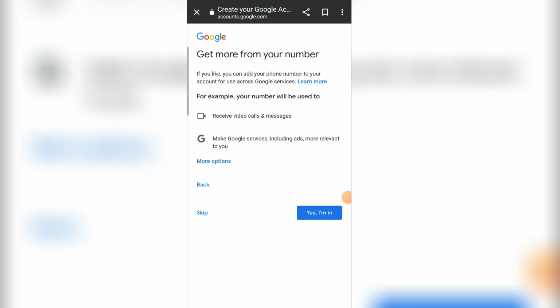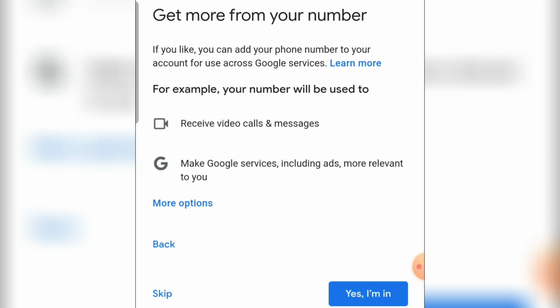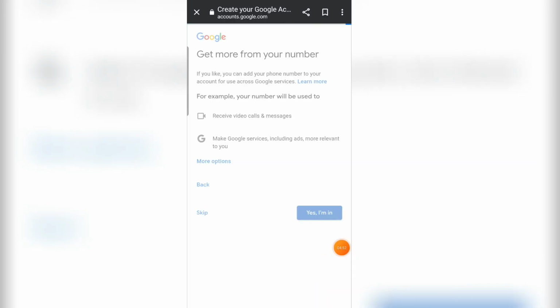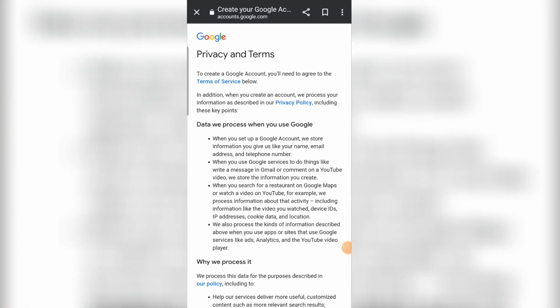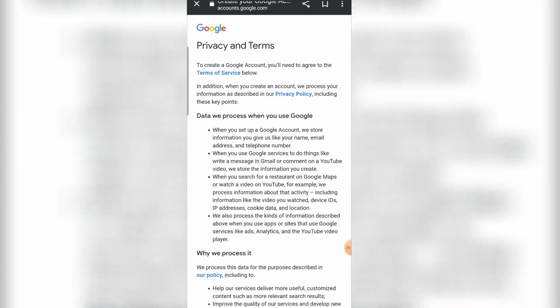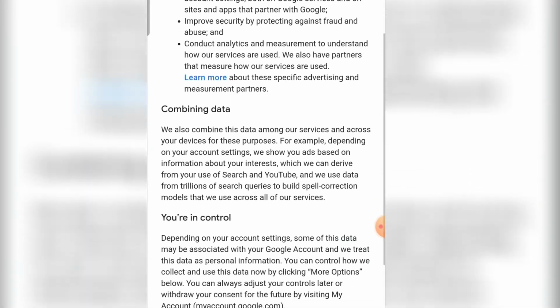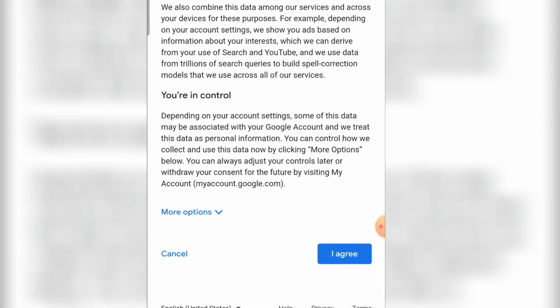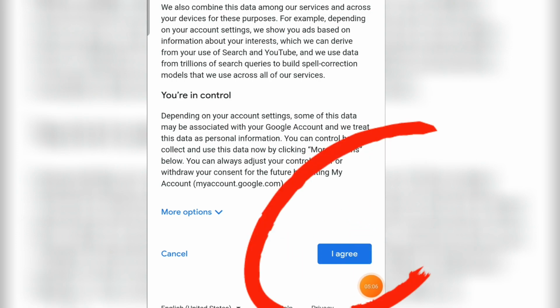So, ito na. Get more from your number. If you like, you can add your phone number to your account for use across Google services. So, for example, you receive video calls and messages. Make Google services including ads more relevant to you. So, yes, I am lang natin yan. And then, privacy and terms. So, kung masipag kayo magbasa, so, feel free to read. Kung tapos na kayo magbasa, so, press nyo si agree.